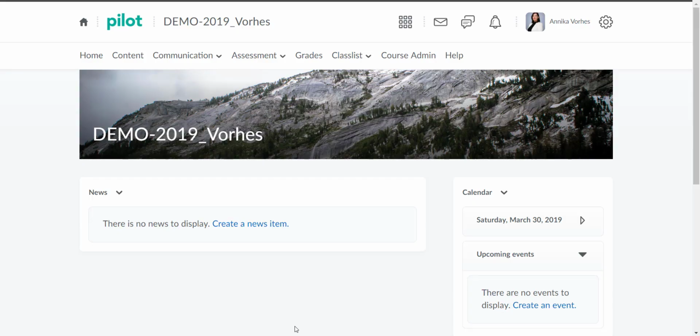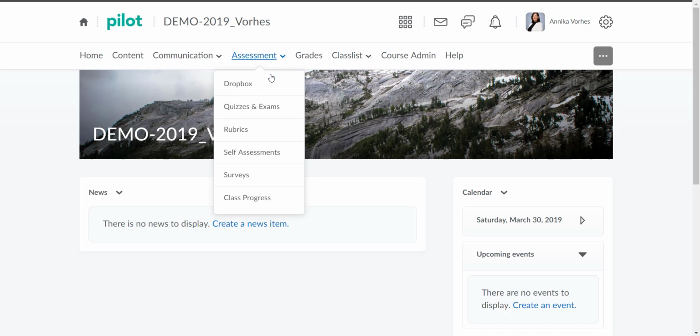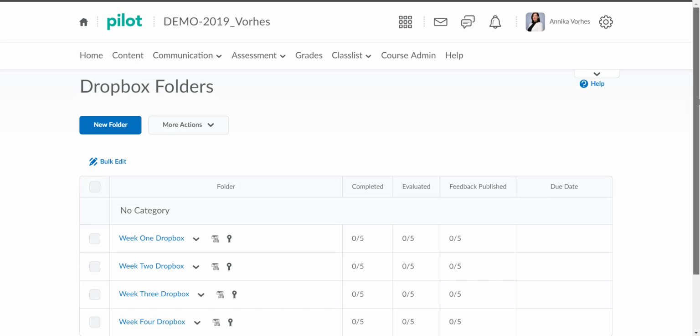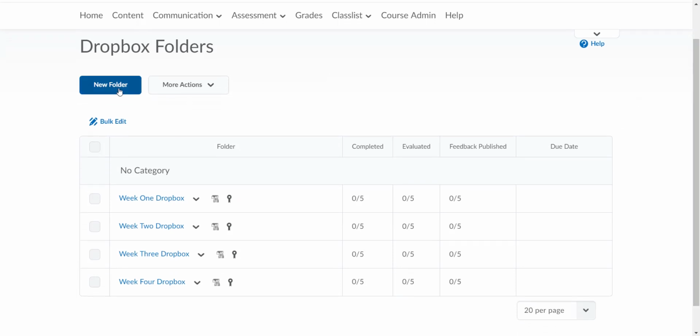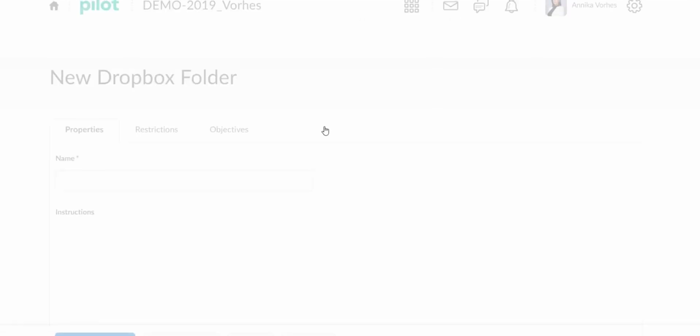Today we're going to be looking at Dropbox, Rubrics, and Turnitin.com on Desire to Learn. So let's get started. For Dropbox, we want to go to Assessment and select Dropbox. Pretty simple and direct. Once here, we want to add a new folder. As you see, I already have 4 developed here, so let's go ahead and add one more.